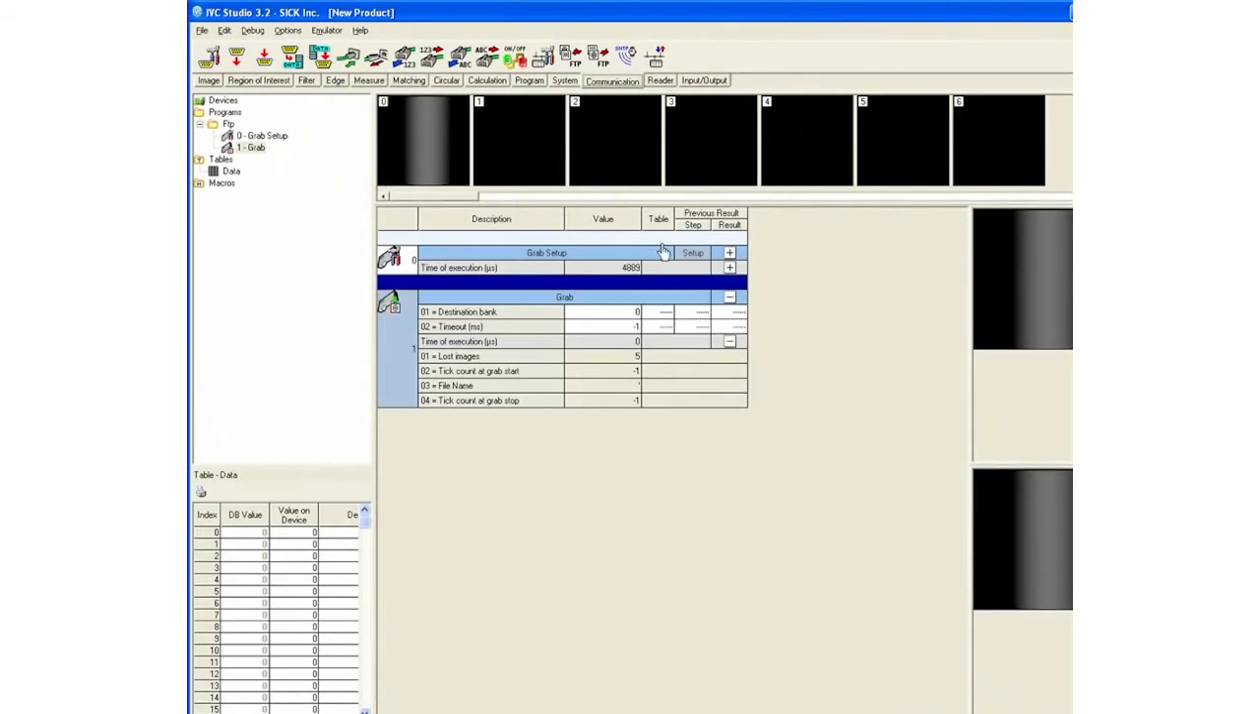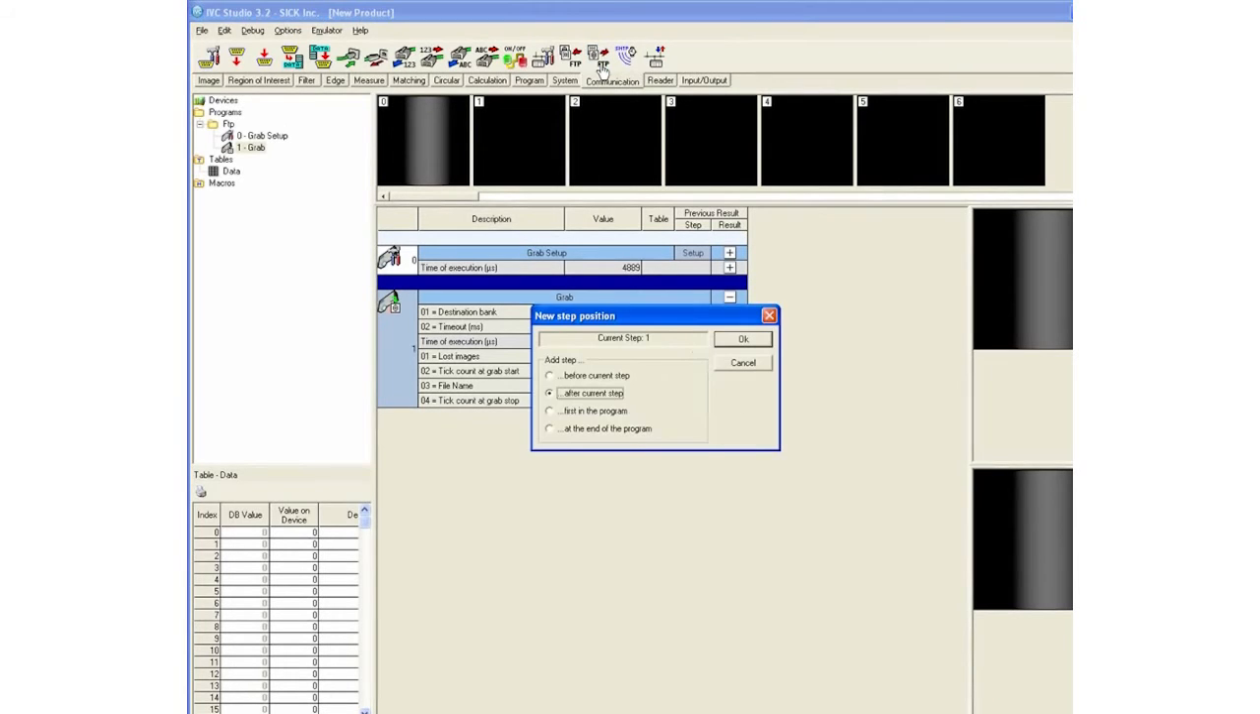So I'll go back to my IVC Studio program. I already have an image, and I can now go to the Communications tab and insert a step called Send to FTP.